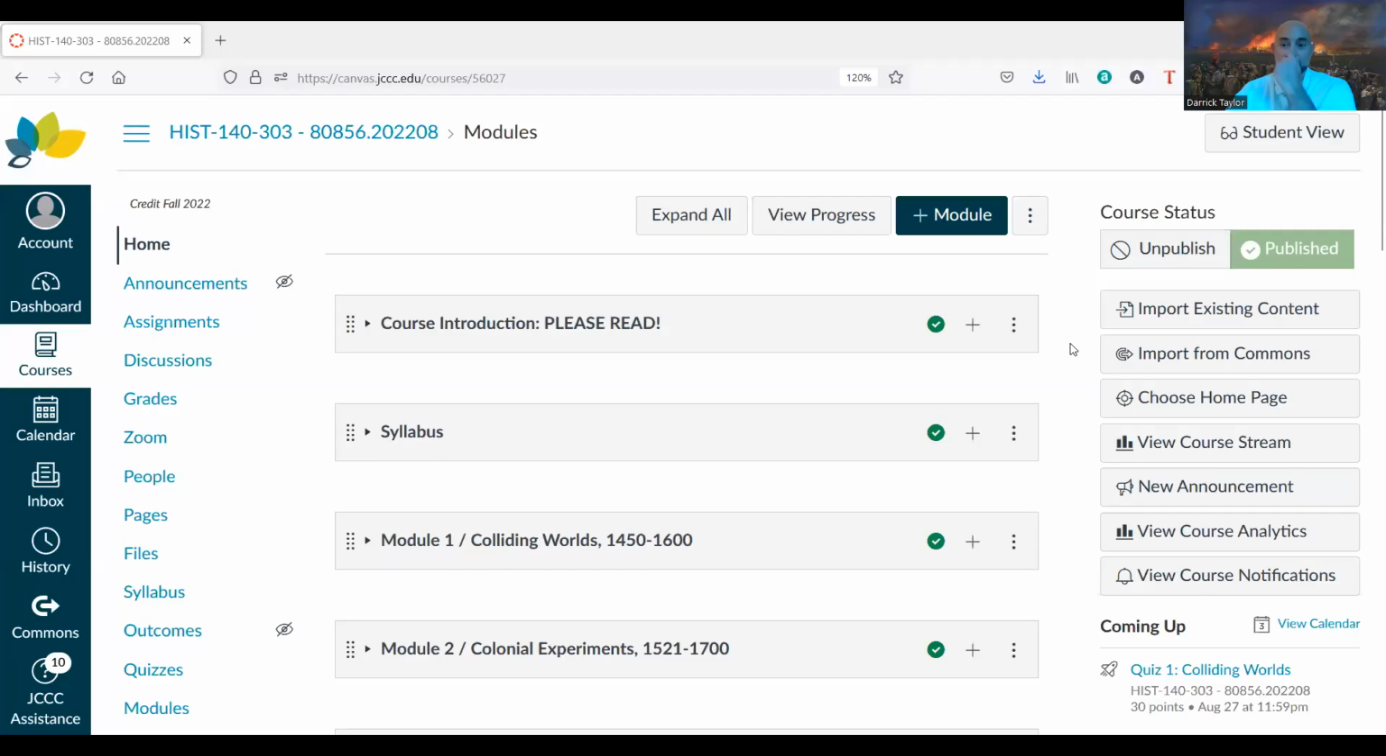So let me share the screen here. If you're logging in to this course for the first time, it's mostly going to be taken through Canvas. This is the online learning platform we have here at Johnson County Community College. And you'll find everything you're going to need on the Canvas page. There should be a menu of modules.